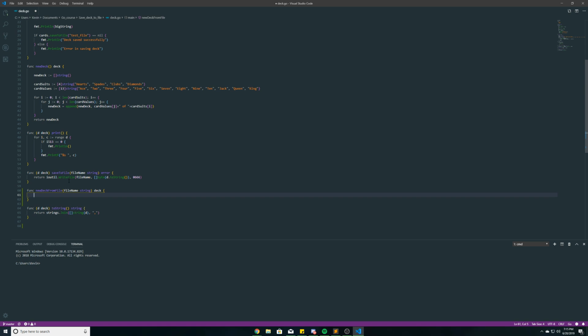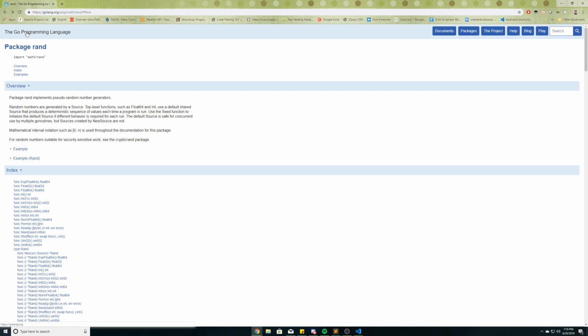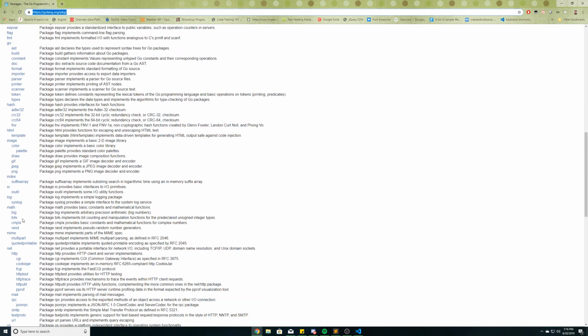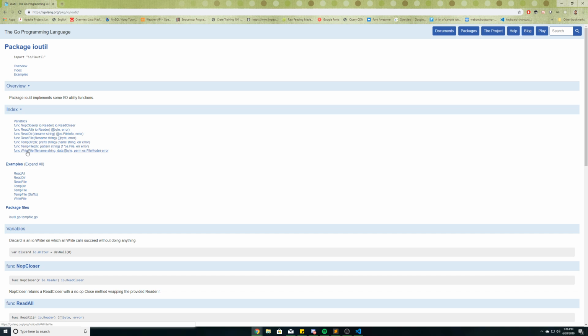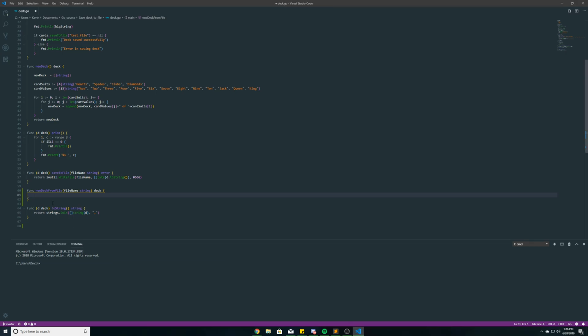Okay, let's just leave it like this for now, and let's take a look at the Go package documentation for how to read data from a file. We looked at WriteFile last time, so now we're going to look at ReadFile. If you take yourself to the Go package documentation and go to ioutil, last time we looked at WriteFile, so now we need to go to ReadFile. As you can see, this function requires one parameter, a file name, and it returns a byte slice and an error. So let's use this function in our newDeckFromFile function.